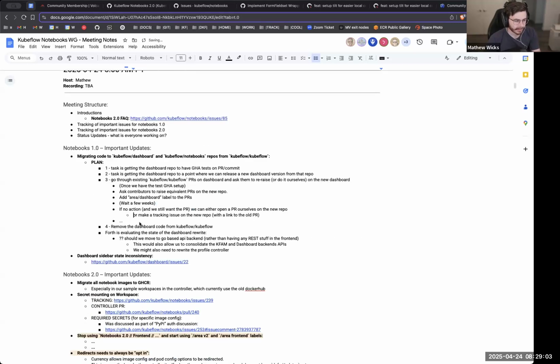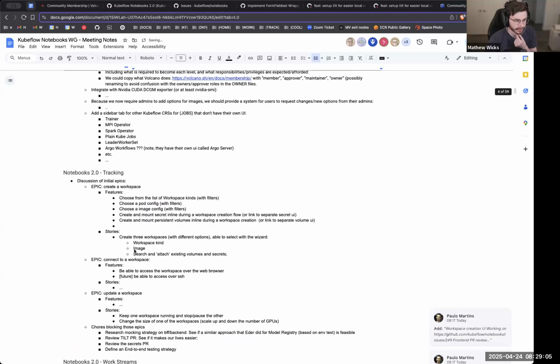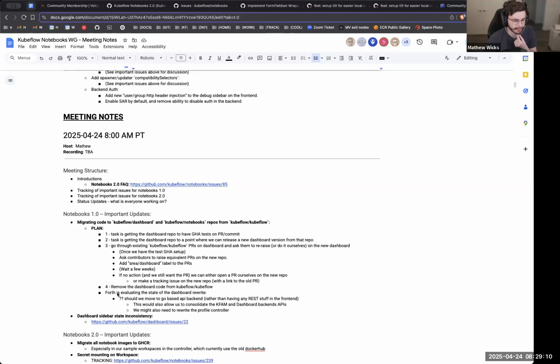Okay, I don't think there's anything else to talk about there. I want to get to Notebook 2.0 stuff. It's really important. Anything else you wanted to ask about? So quickly on Notebooks 1.0, what are we waiting for? Well, let's go through the dashboard stuff first. That's kind of my plan.